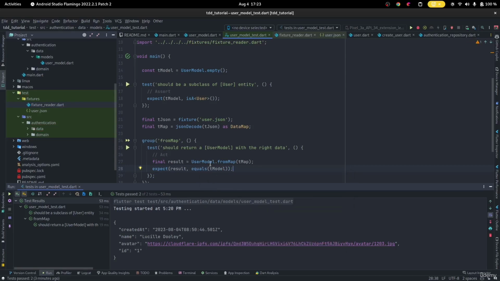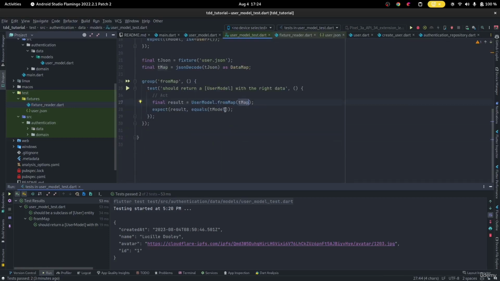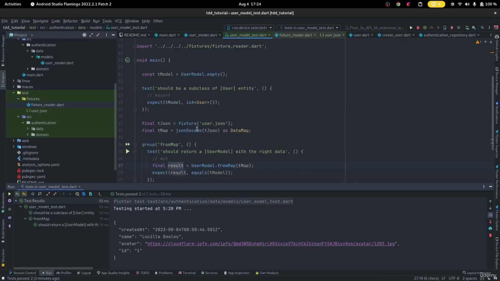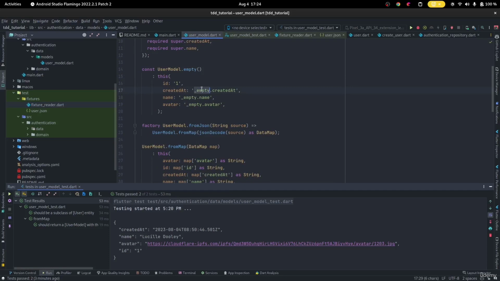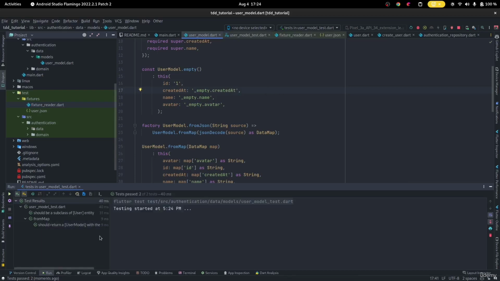So what we're saying essentially is, get me a user model from the map that we've given to you, this map right here, right? And when you get that, expect that its result is equal to this model over here. But then remember that this model's values have been created empty, it has empty name, empty avatar, the rest of them, right? So when we actually run that test, it's going to fail. Let's go ahead and run that because they're different, right?